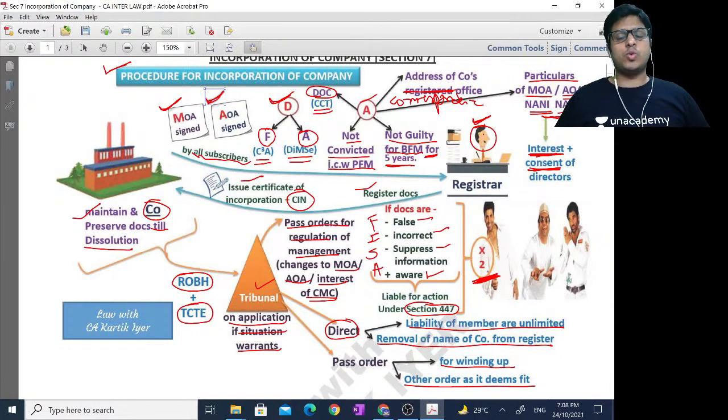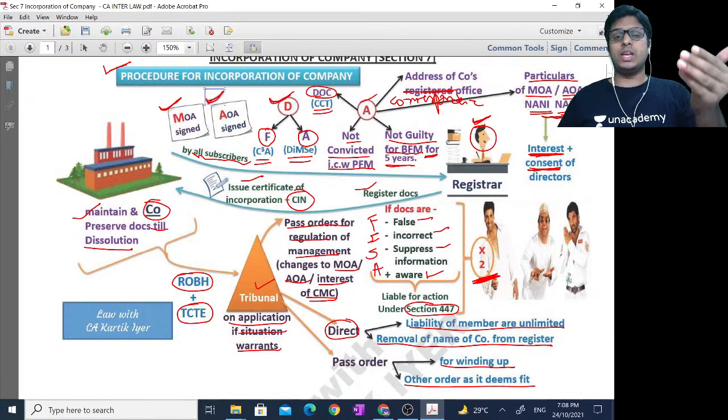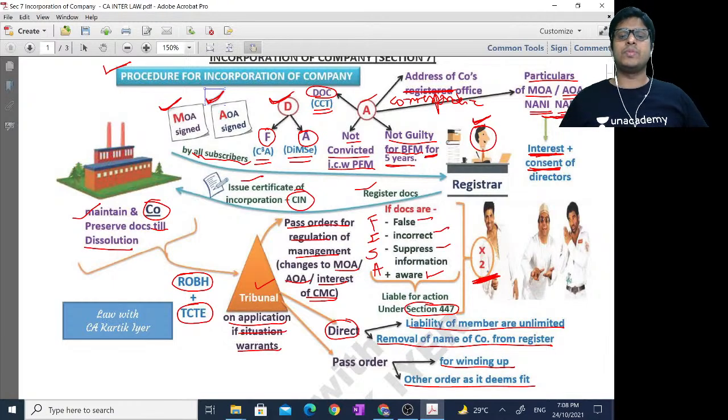Let's do a quick revision. In this revision, try to remember a few points. Now let's see one by one how this goes. Here we are saying that if any person wants to start a company, he should send the MOA and the AOA of the company signed by all the subscribers who wish to start the company. They shall give a declaration at the time of formation of the company, and this declaration will be given by a chartered accountant, cost accountant, company secretary, or an advocate.